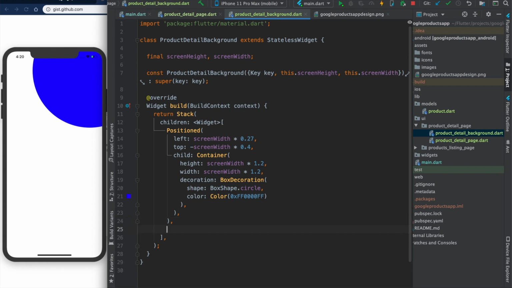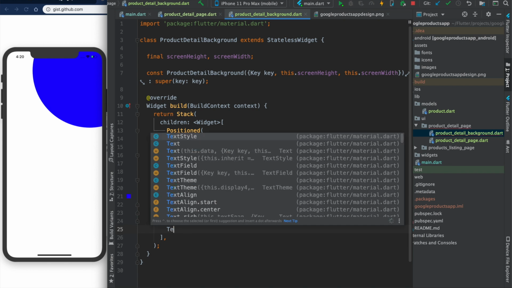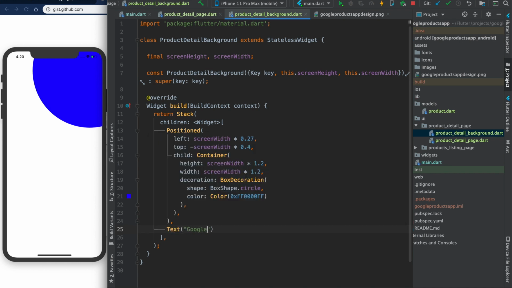Now let's add the Google text. When I add it with a Text element, I can directly write Google and give some text style and it will work, but we have to deal with font size.